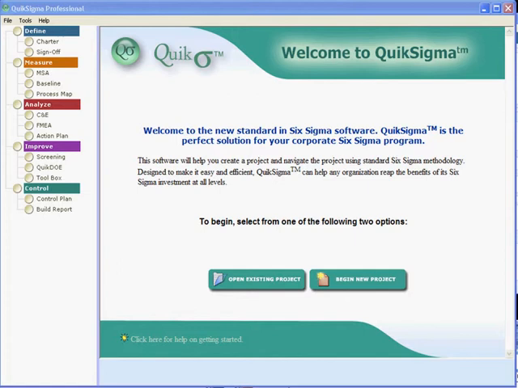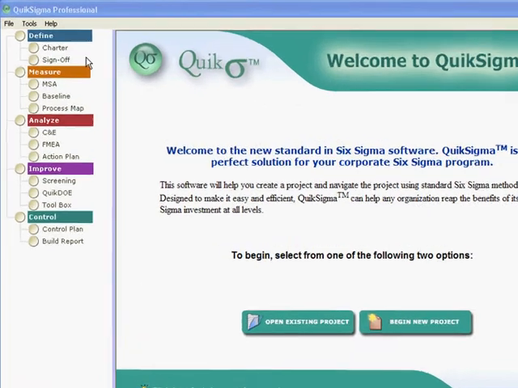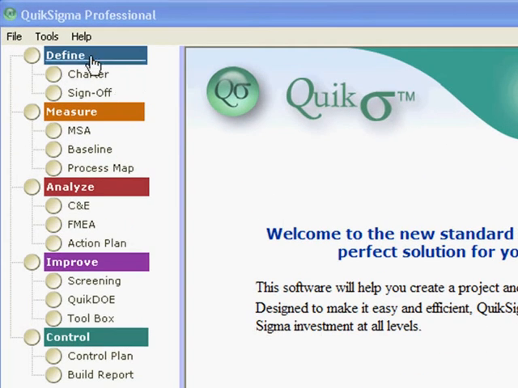When you open QuikSigma, this is what you'll see. And one of the first things you'll notice is the Project Navigator over here on the left. This is laid out exactly like a Six Sigma project should be. Define, measure, analyze, improve, and control.